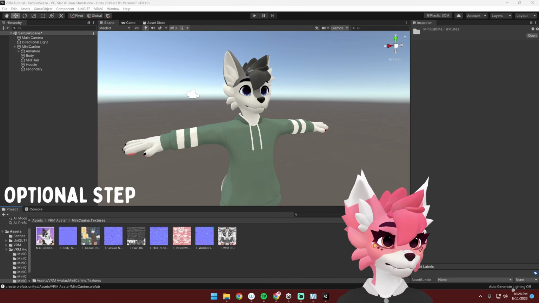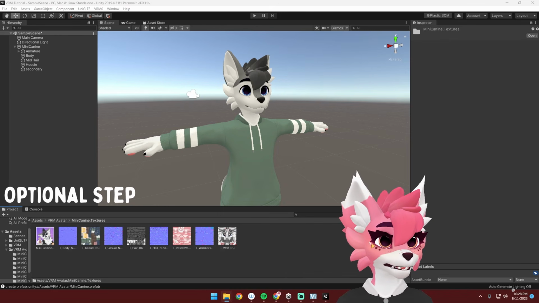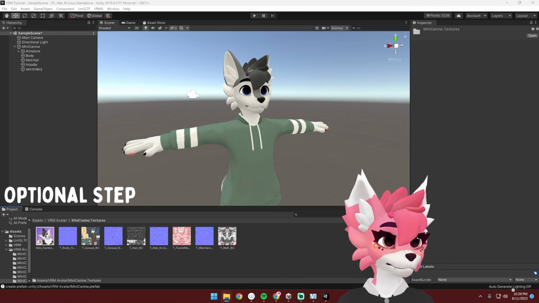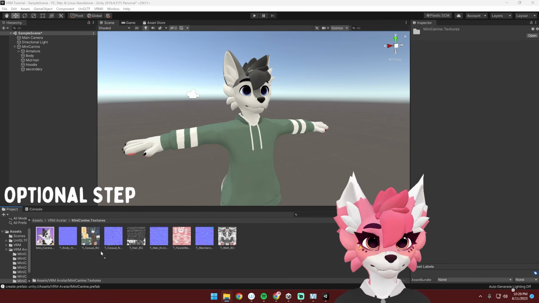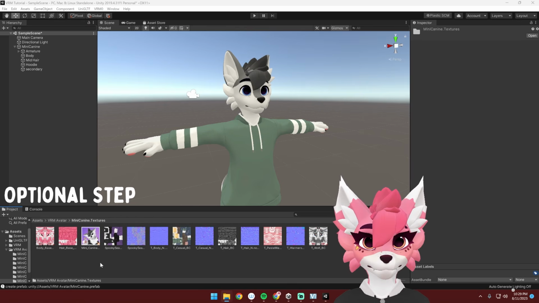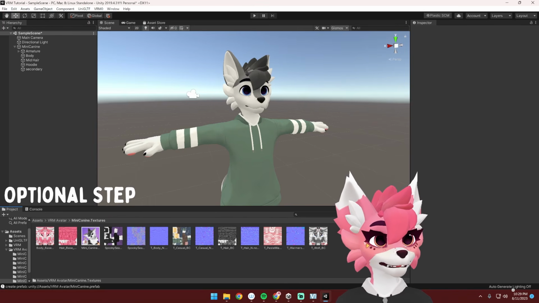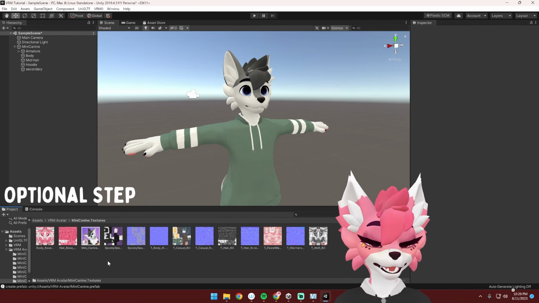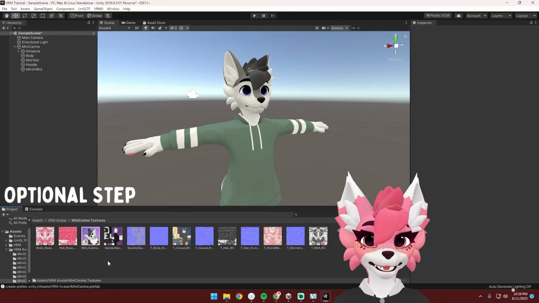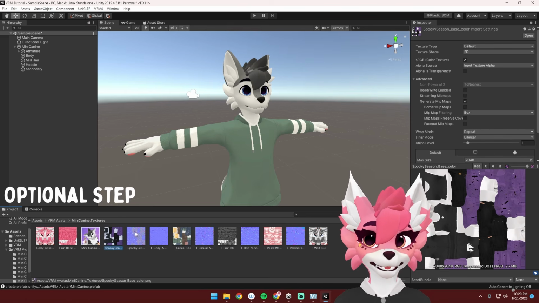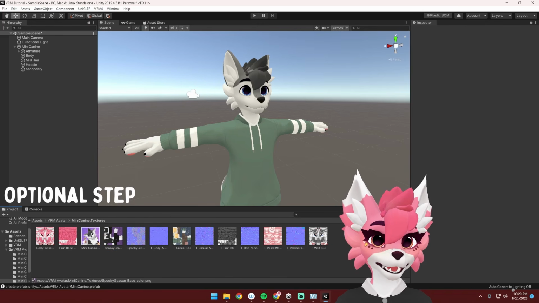So I'm going to drag in my custom textures. And this is the time where if you wanted to use those extra clothing options from the Gumroad, you can go ahead and import those now too. I'm going to be using the spooky season ones, so I just imported those.